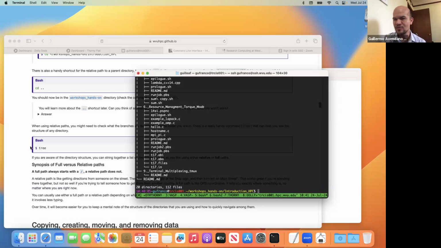Any questions to this point, let's say, related to supercomputing, the introduction to supercomputing, eventually some concept that was not clear, or the kind of things that we have discussed so far about the command line interface.